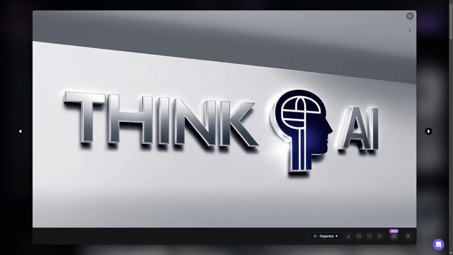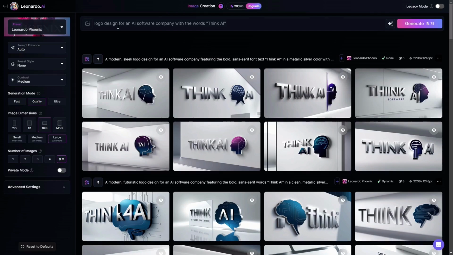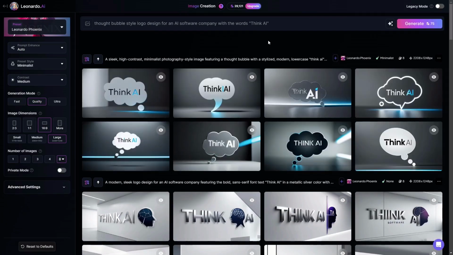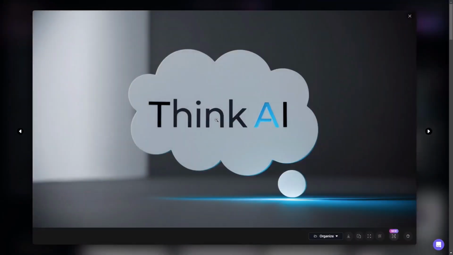And so now I'm going to take this and guide it a little bit better. So I will change the prompt a little bit. Okay, so I've made some changes to the prompt. This time I put thought bubble style logo design for an AI software company with the words Think AI. And we're going to try the minimalist preset style. I am going to keep the prompt enhance on, and we'll generate 8 more images to see what that looks like. And here are the minimalistic designs, and these look really good as well.